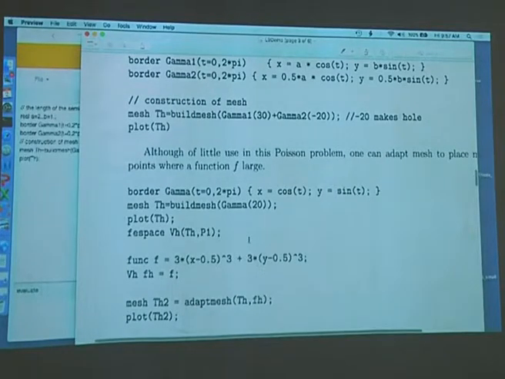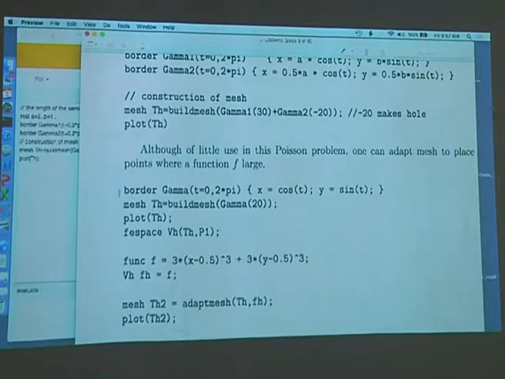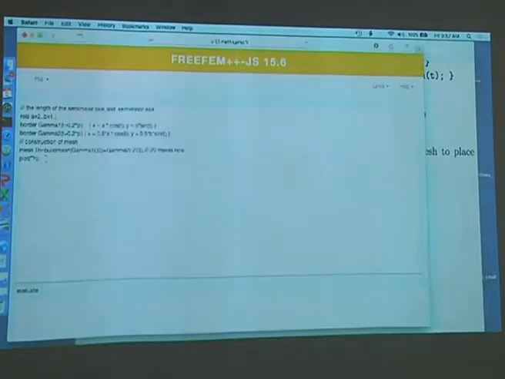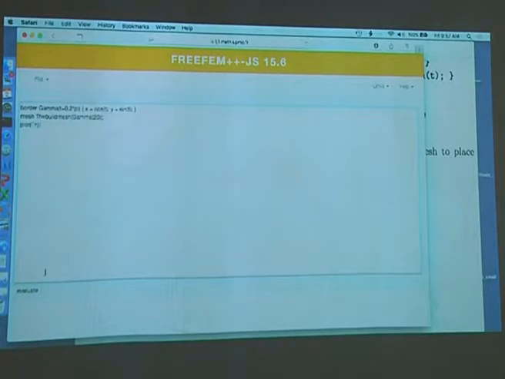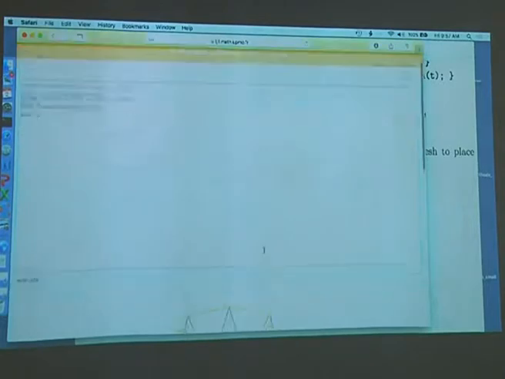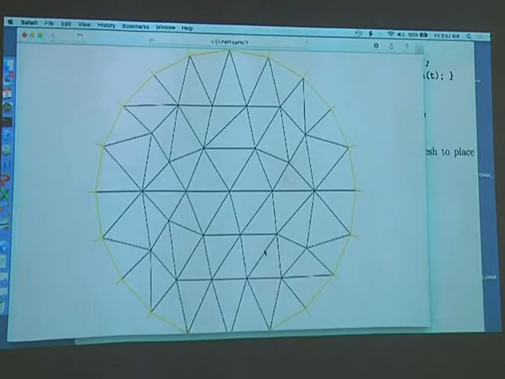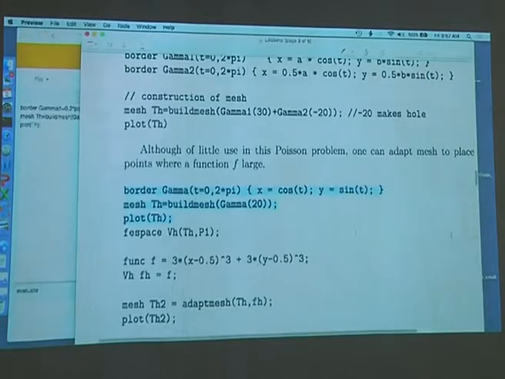Okay. So as before, we define a circular domain. We mesh it with 20 points on the boundary, we plot it. So let me do that so that we can see how the mesh looks like without the refining or local refining. This is how it looks like. Okay. Next, I define this finite element space VH on the mesh TH with linear elements P1. So these are all triangular elements.